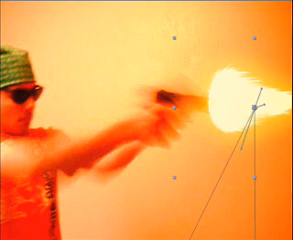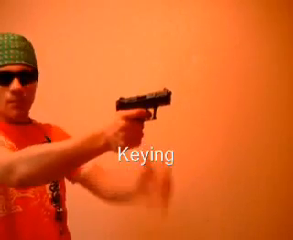It won't be transparent or anything, and you won't have the glow, because with keying you only remove the black, and that includes the glow and everything that has black in it. So I don't like keying that much. Here's an example.